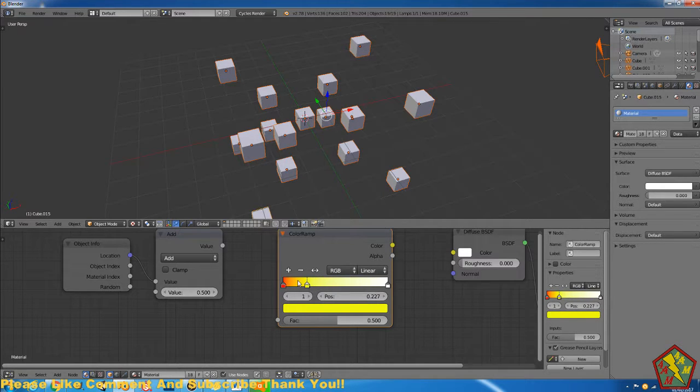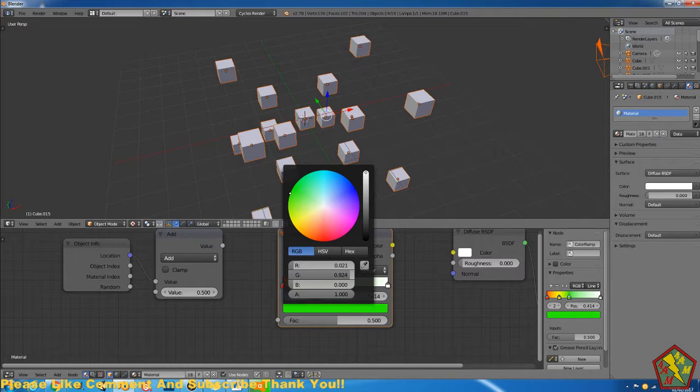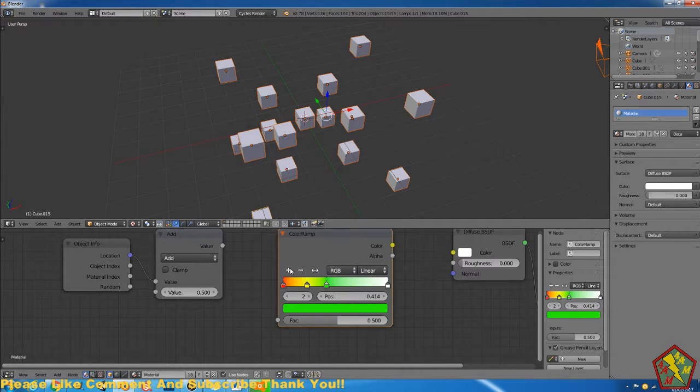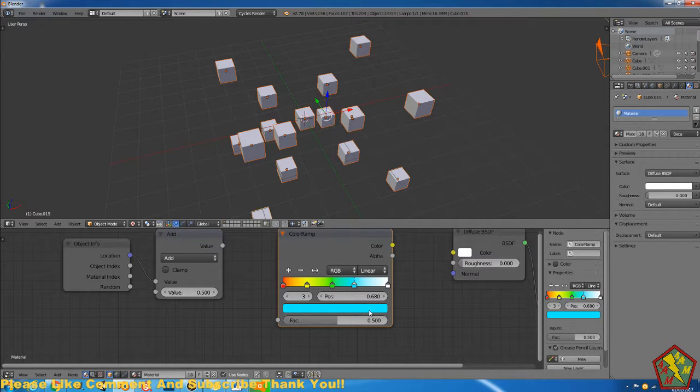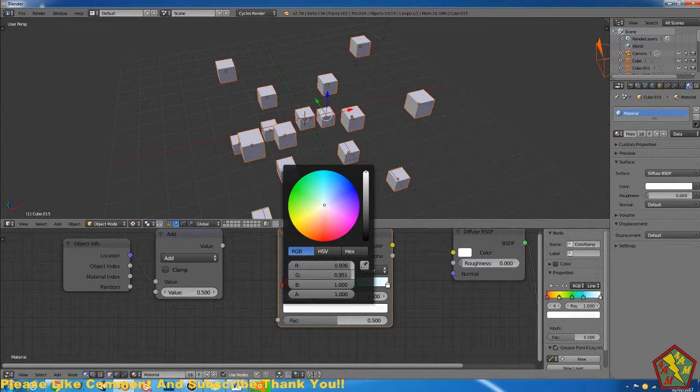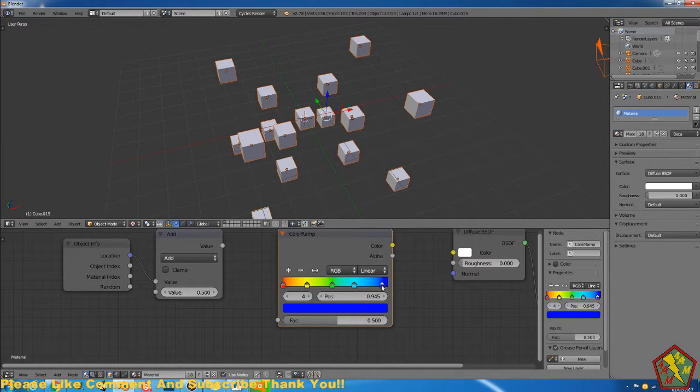Let's add another one in, and let's do that yellow. Let's move it across to there. Add another one over here. Let's make that green. Add another one over here. Just kind of try and evenly space them apart. Make that light blue, and then let's make this one a dark blue. So you've got a nice range of colours there.